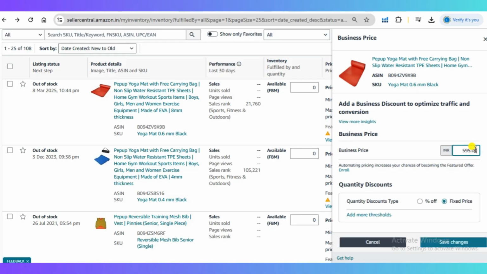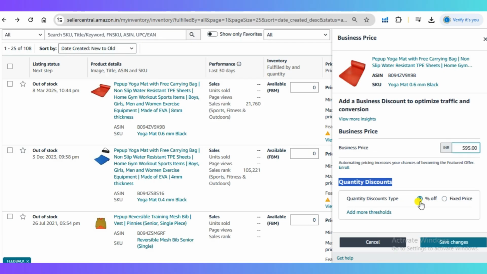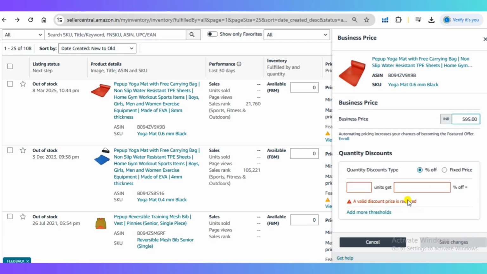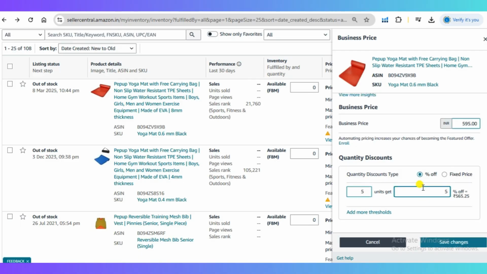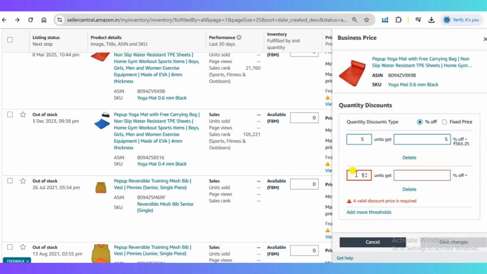Once you enter the business price and press Enter, you'll see an option to offer quantity discounts. This allows you to offer discounts on specified quantities. Here, I'm going to offer 5% off on the purchase of 5 units and another threshold 10% discount on the purchase of 10 units. You can add more discount levels or delete them based on your pricing strategy.